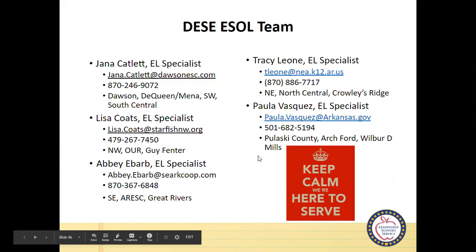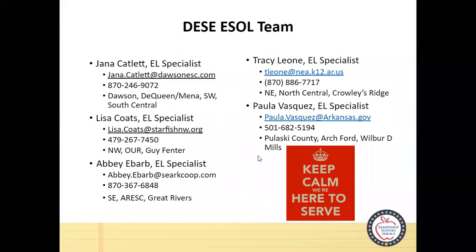Then we have a whole team now of 5 English learner specialists. These are regional specialists who are housed across the state. You can see that Jana Catlett, she's housed at Dawson and is primarily responsible for supporting districts in Dawson, the Queen Mena, Southwest, and South Central. Lisa Coates is at the Northwest Co-op.